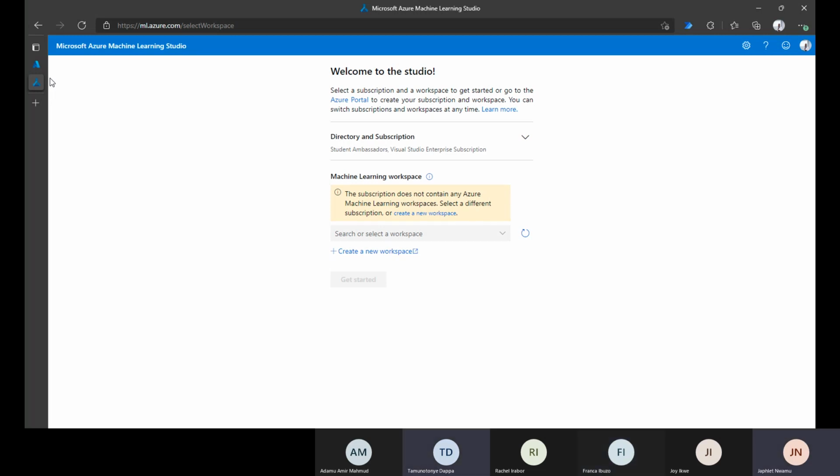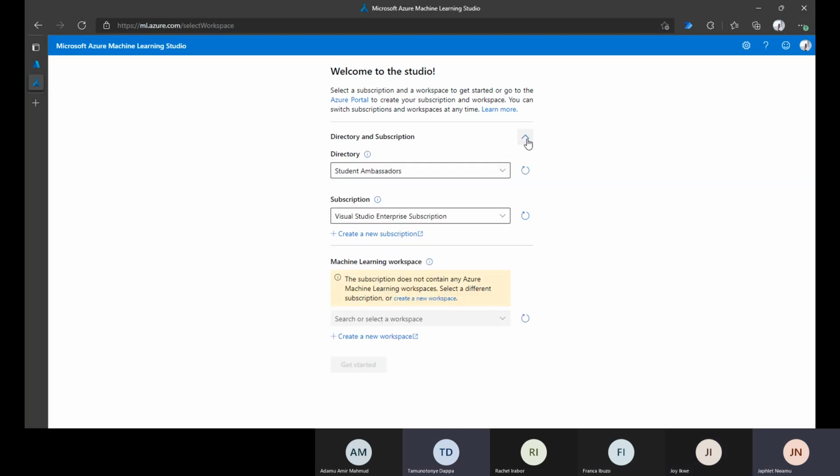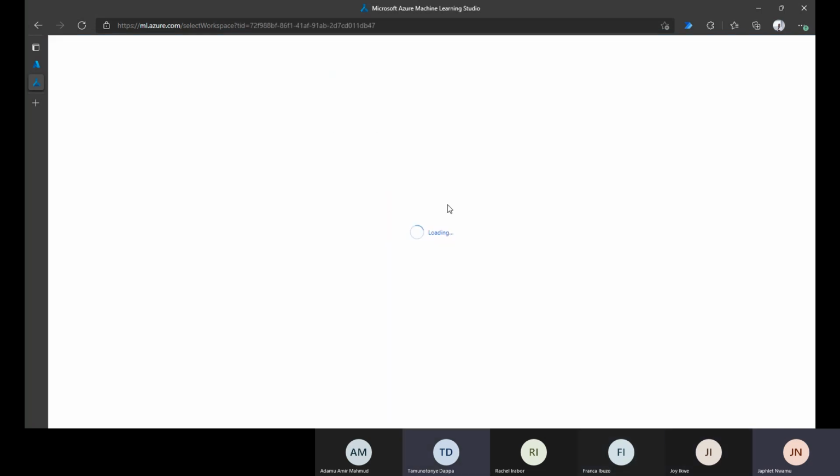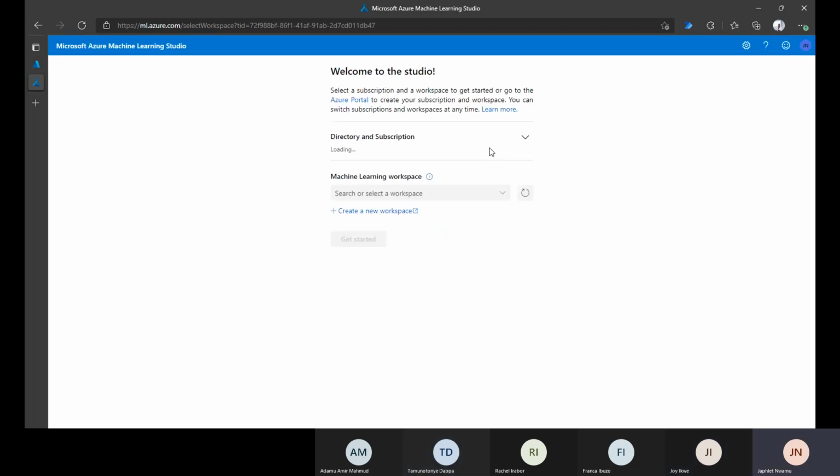Yes, so first you would need access to Azure, an Azure subscription, which I don't think you have access to. So let's see. It asks you to subscribe. But it should be included. I guess I should have free space here.